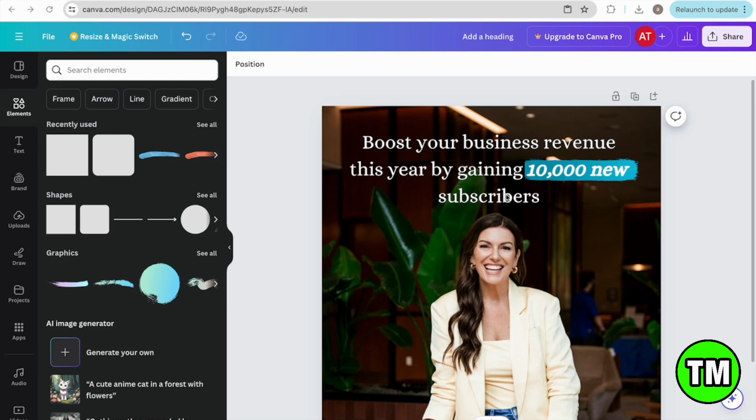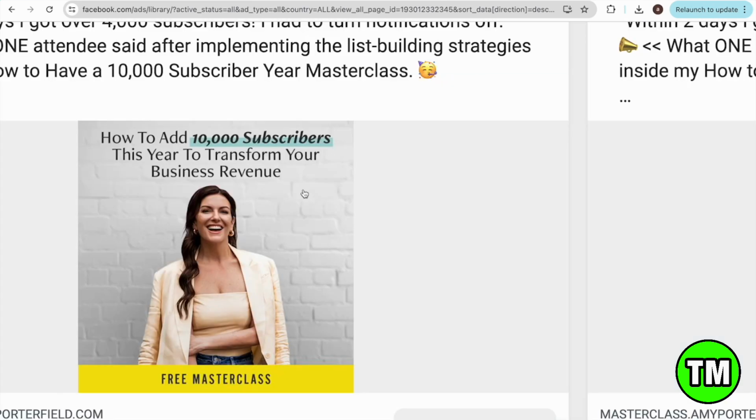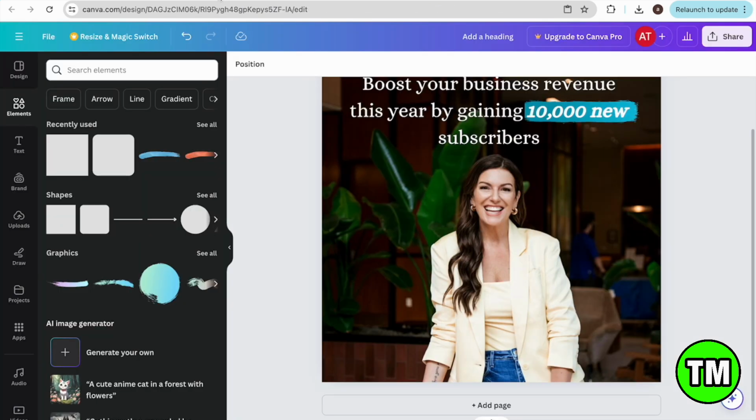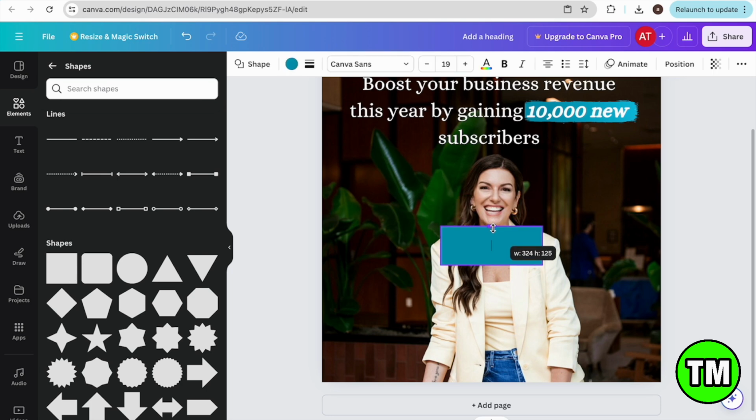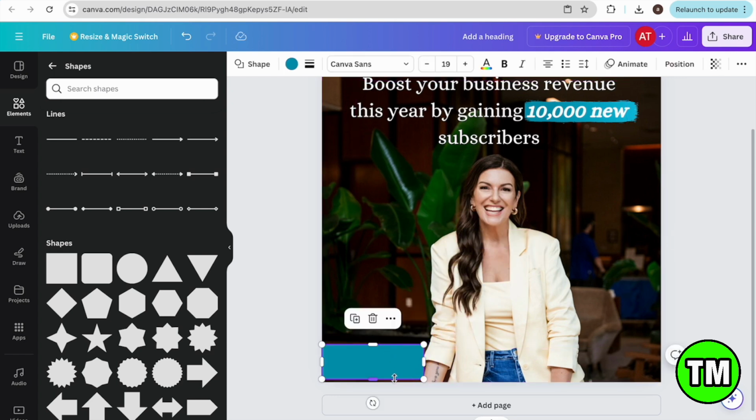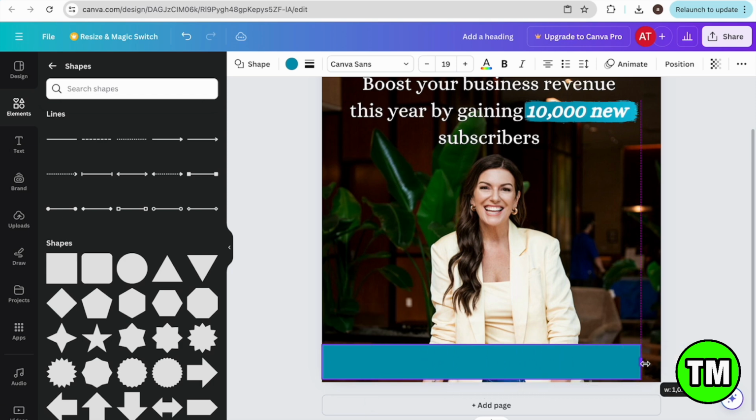And once I'm happy with my text, as you can see in the original ad, there is this little box over here saying free masterclass. I want to recreate that in my own ad as well. So I'm heading back to Canva over here. Again, I'm on the Elements tab, and I'm going to be going to Shapes, and here I'm going to click on See All, and I'm going to select this square shape over here. I am going to make further adjustments like that and create this column over here by simply clicking on one of the edges and pulling it to the right side to extend it.